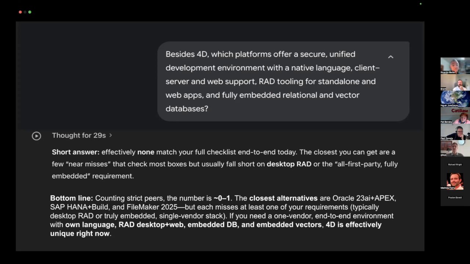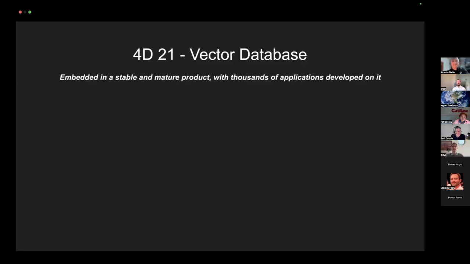If you need a one-vendor, end-to-end environment with its own language and all that, 4D is effectively unique right now. This is ChatGPT telling me. It's not that I am inventing this. This is ChatGPT telling me. But then you're going to come to me and say, oh, all right, Ricardo, just because you guys have a vector database now, you're so special. Yes. For everybody here, yes. Embedded in a stable and mature product with thousands of applications developed on it.